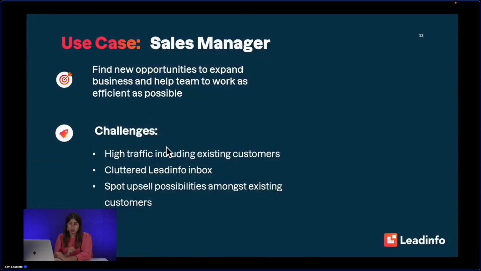So here we have another use case. In this option, there's a sales manager and they want to find new opportunities to expand their business and help their team to work as efficiently as possible. There are a few challenges for the sales manager. One is that there's high traffic, including existing companies who often visit their website. So these are clients that they already work with, so current customers.